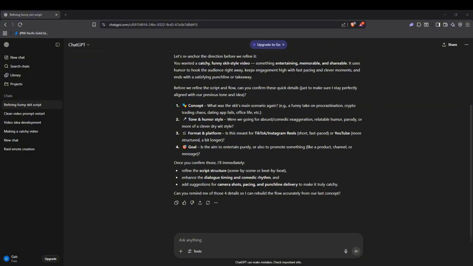So first, you can wait. If you send too many prompts quickly, wait for 10 to 15 seconds before sending another. If the problem still persists, let's move on to the next step.